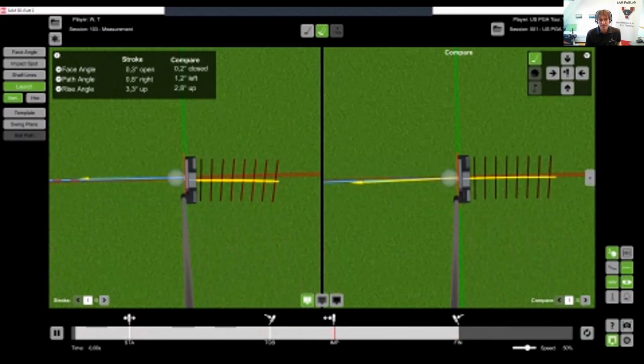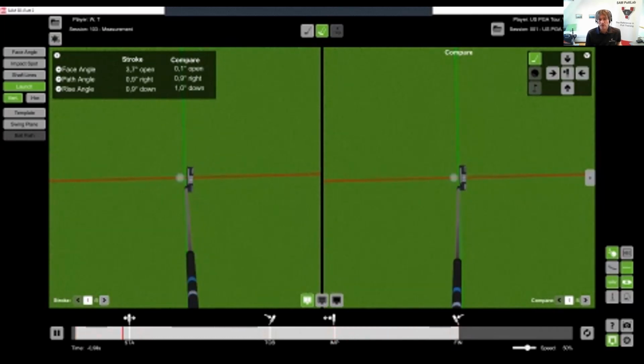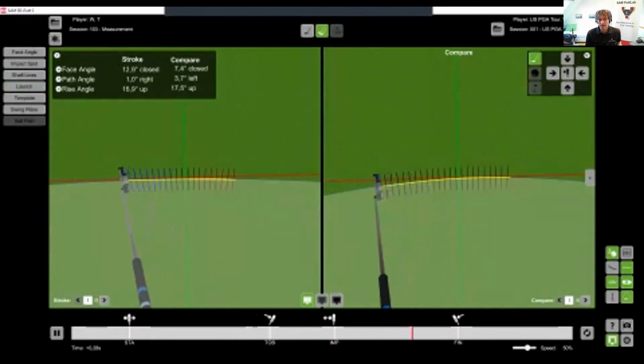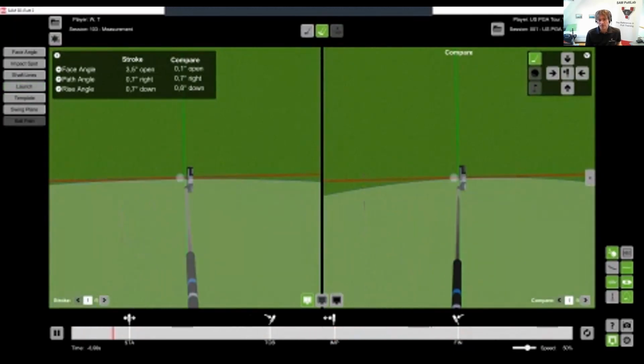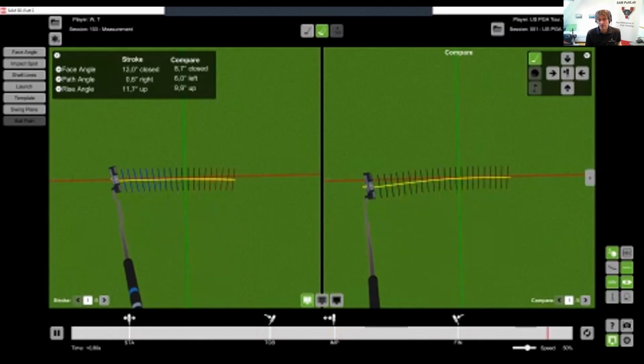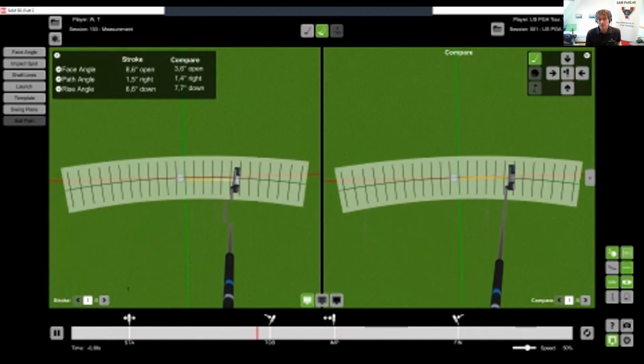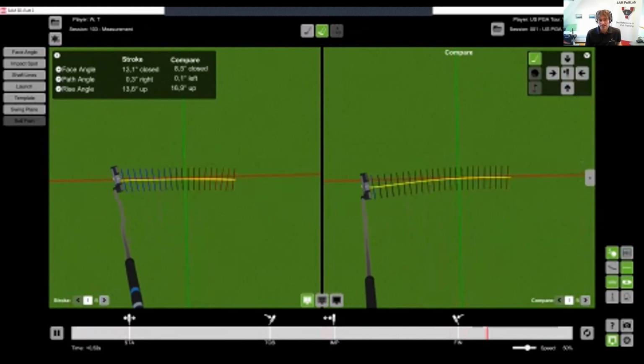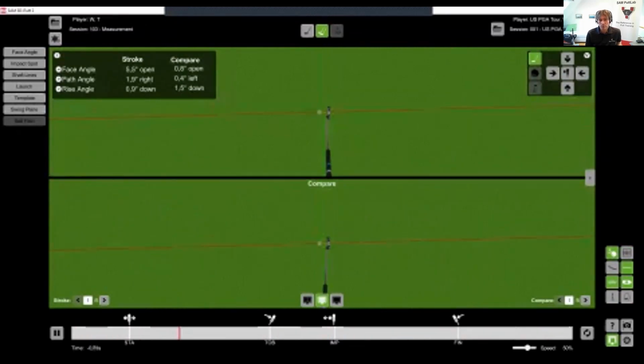On the left side, you see Tiger. On the right side, you see Paul Azinger. And all the options you have are then true for both. You might, for example, introduce the swing plane for both, or you might introduce the shaft lines for both, or you might introduce a template for both. That's true on both sides. And you might do a top-bottom split.